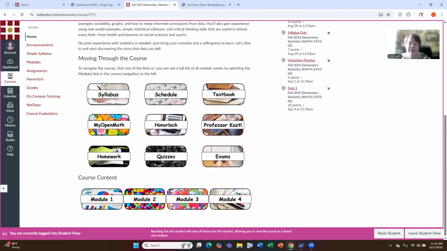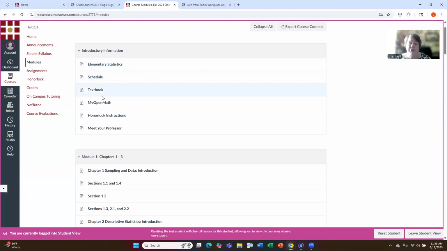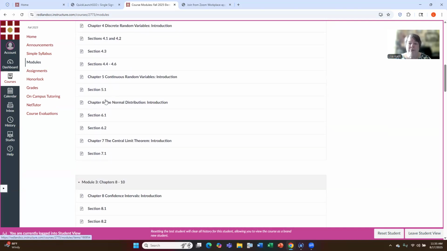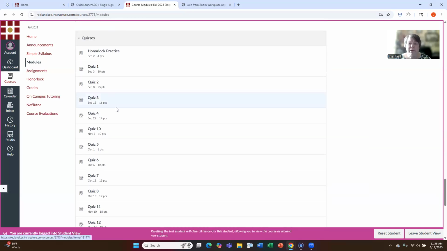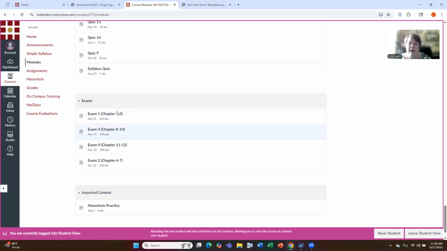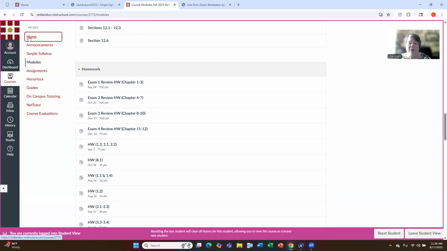This course is organized in pages and modules. You could always navigate the course by modules by going to the left navigation. Let me click on that. And you can see each module. So we have the introductory information, we have each module, and then we have modules that include homework and quizzes and exams. So you can walk through the course by modules. I'm going to go back to the home page.